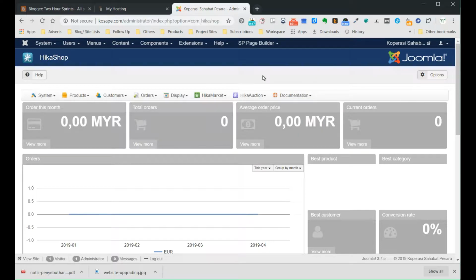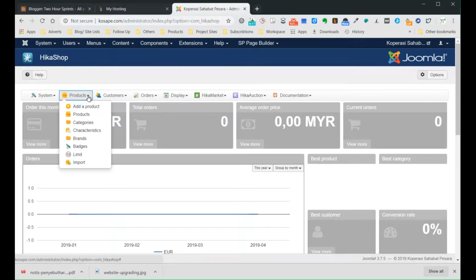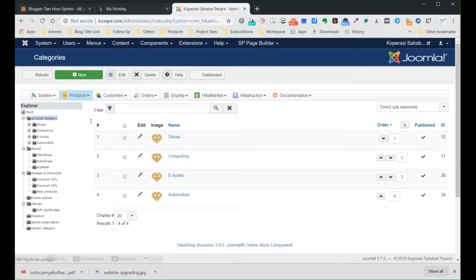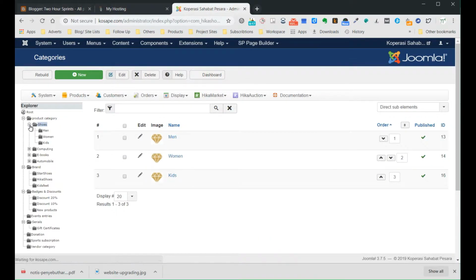Let's look at how you would want to, first of all, configure a product category. Just go down to categories here. From the next screen that you're going to see, you're going to be able to view the product categories that have been created. These are the product categories. So we have created here shoes, and shoes may be broken down into men's shoes, women's shoes, children's shoes.